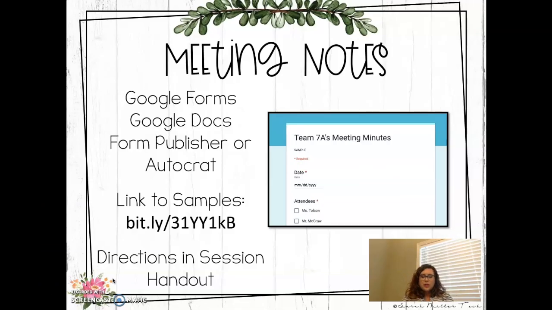Okay, meeting notes. Meeting notes are another one of those things that can get us hung up because they can be so tedious. So what we did for the meeting notes, let me get my notes linked. I did the same thing with the Form Publisher, but I actually used Autocrat instead. These two tools are very similar, but Autocrat is a more robust, beefed up version of Form Publisher. So you've got some limitations with your Form Publisher in comparison to Autocrat.